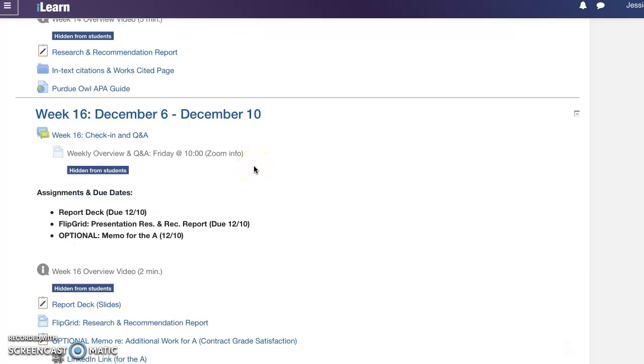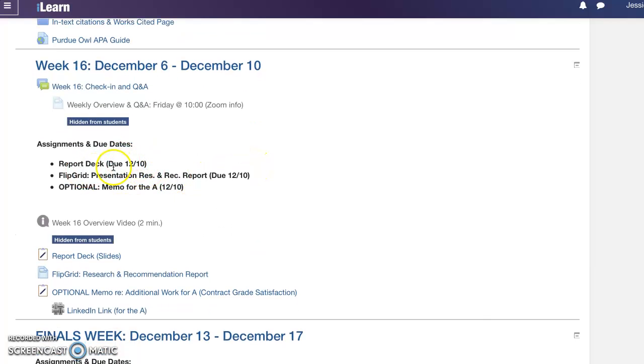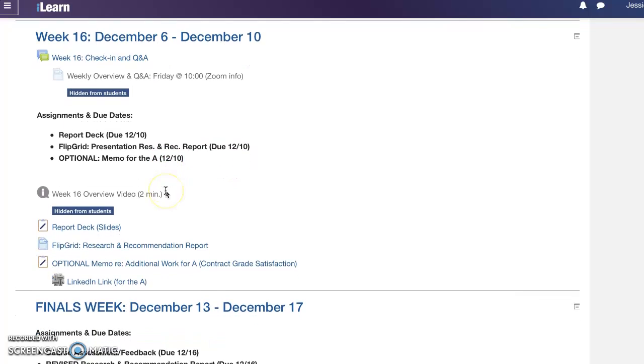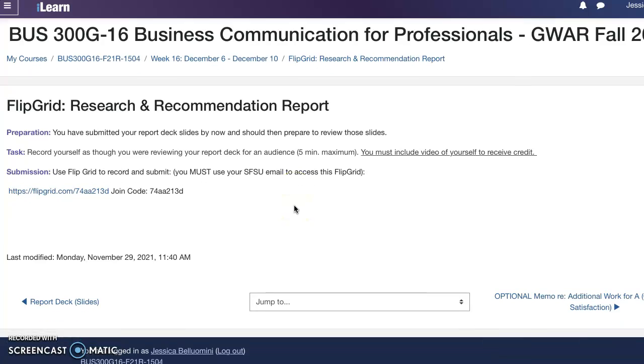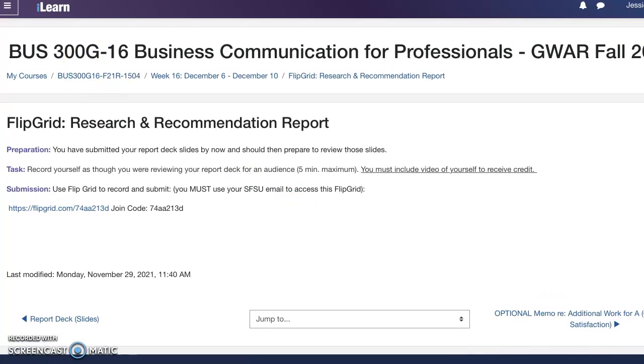And then looking ahead, your report deck is due on the 12th. So that's your slides for your research and recommendation report. Your Flipgrid will be due on the 10th as well. And then just so you guys know, I've already posted your link and your names are in there. So if you have any issues getting in, let me know. And you can do up to 5 minutes for this video, so it's a little bit longer. But it is required to pass this assignment, so do make sure that you guys do that.